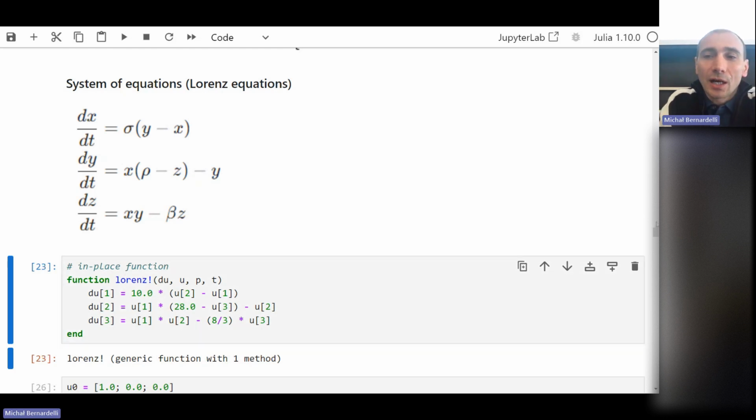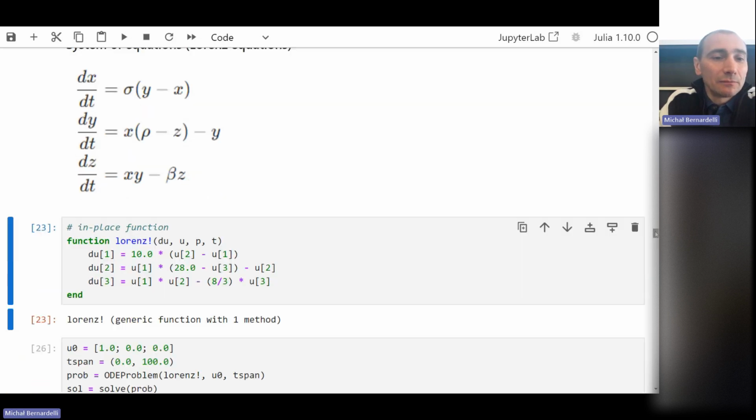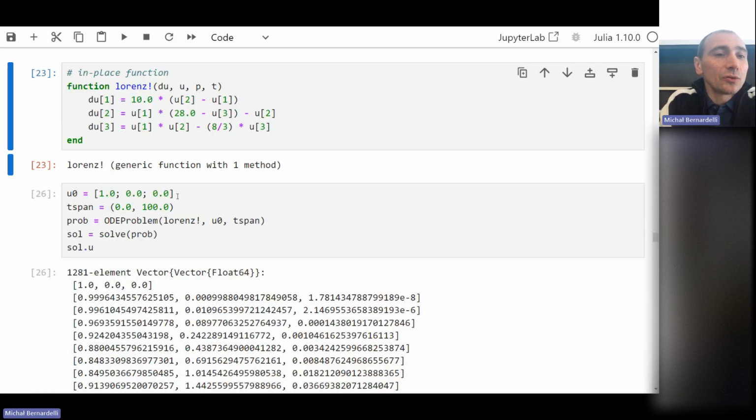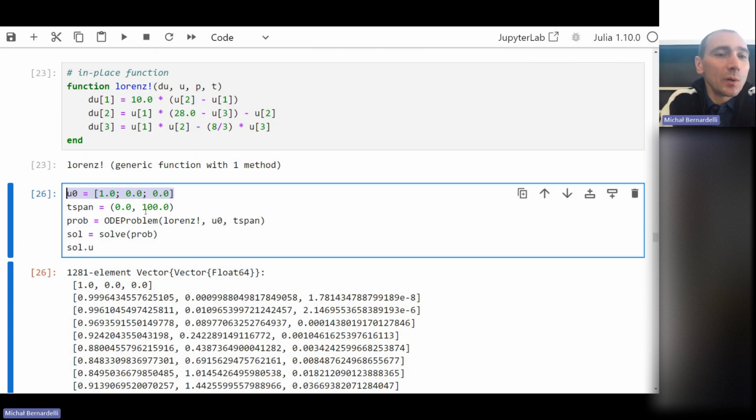Is the definition. I will need some initial conditions. So it's 1, 0, 0, and the time span is from 0 to 100. The ODE problem definition is the standard thing, and I will use all defaults. Right now, I won't use different algorithms. Those are the simple tasks. So by default, you will get the solution easily.